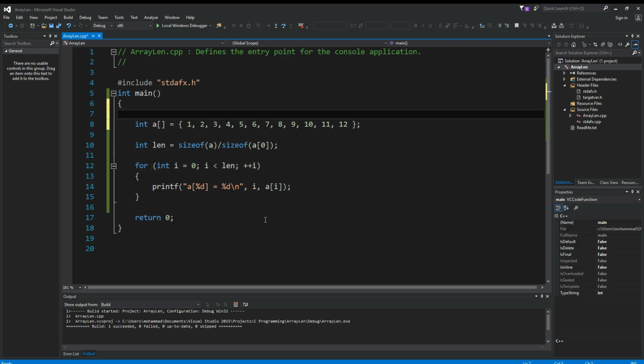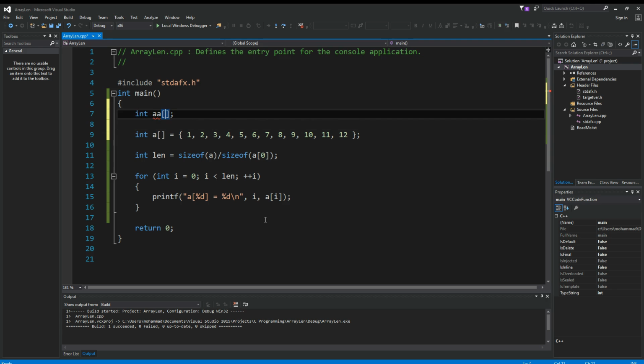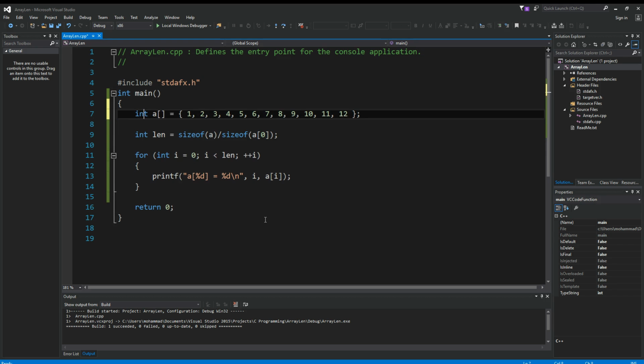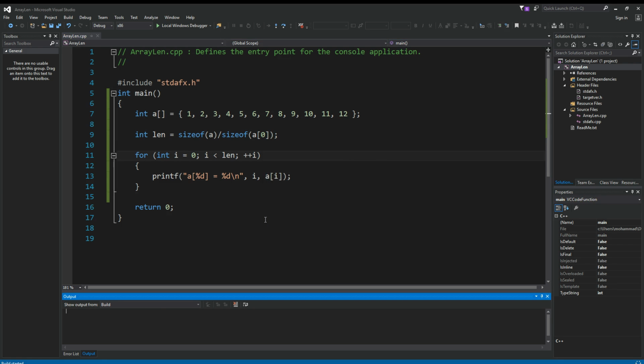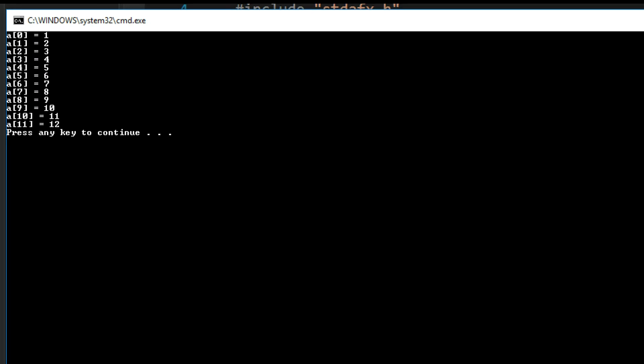You don't need this. If we have an array like this without initialization, you will get an error. You have to specify the size if you're not initializing it. However, if you are going to initialize it, you don't need to specify the size. You can just do it this way. The compiler will actually allocate enough memory to fit all the elements in here. Let's verify it's the same amount of memory. Ctrl F5 to run. As you can see, we have 12 elements.